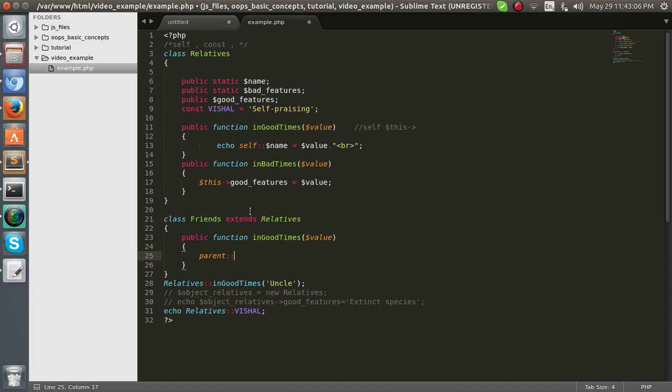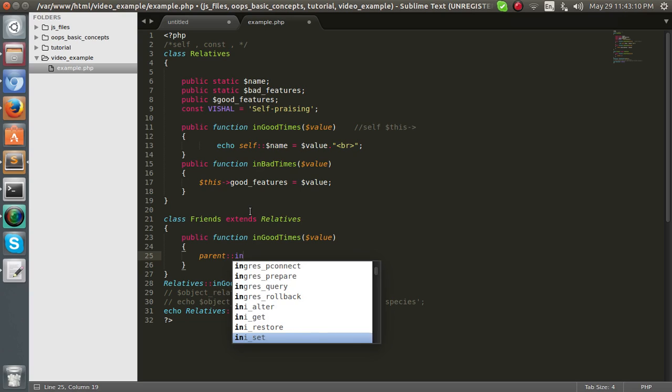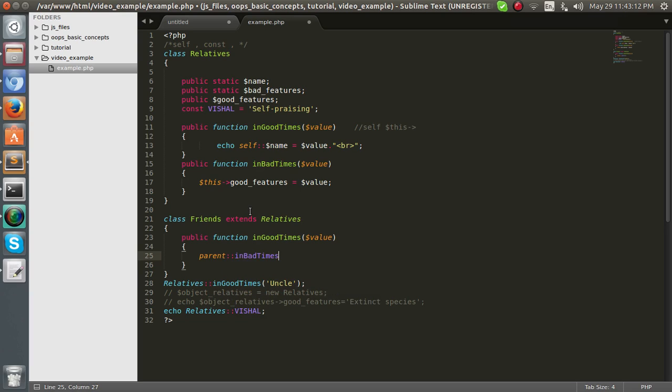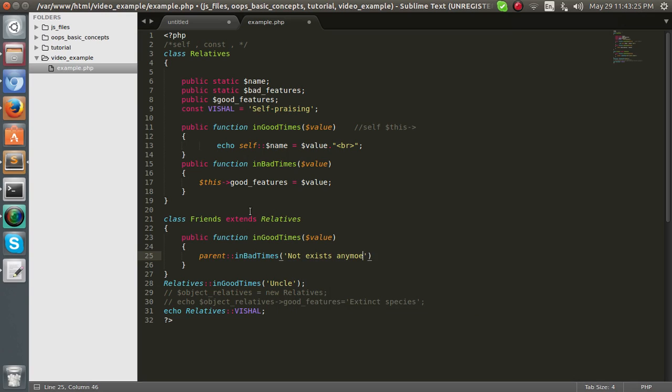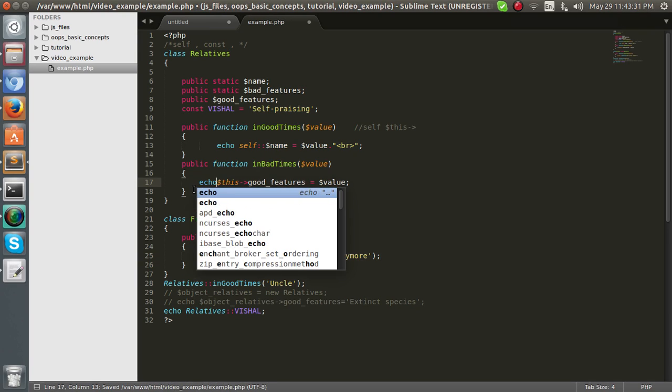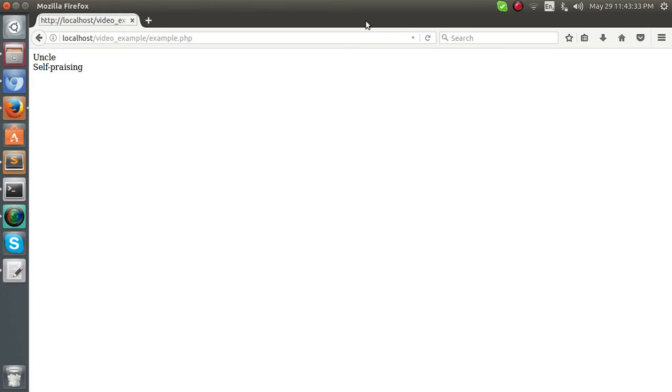Parent accesses, we can say that in bad times like this, and I just give it the value, does not exist anymore, with some random thing, and echo this out here. Let's see what happens. Nothing has happened.